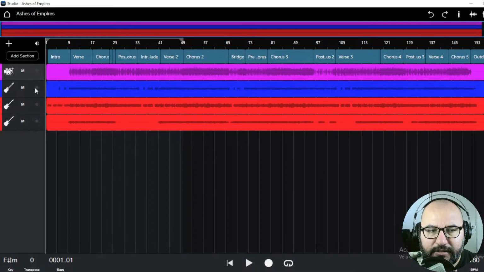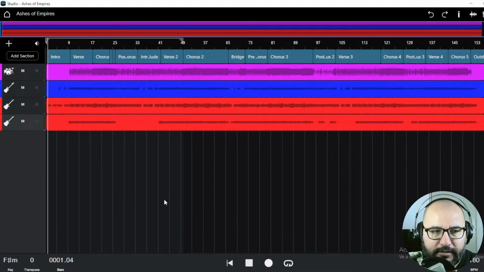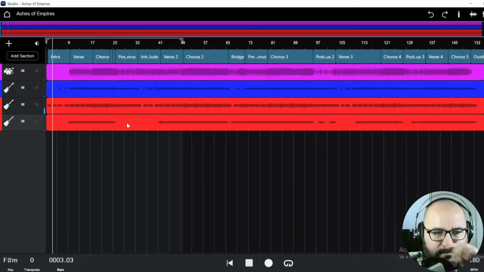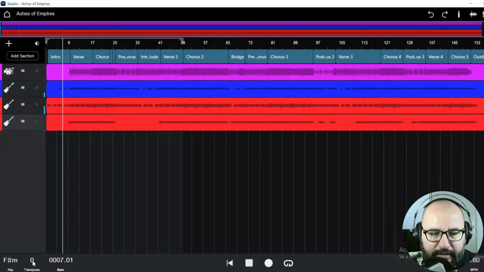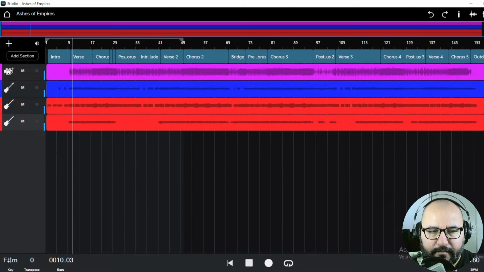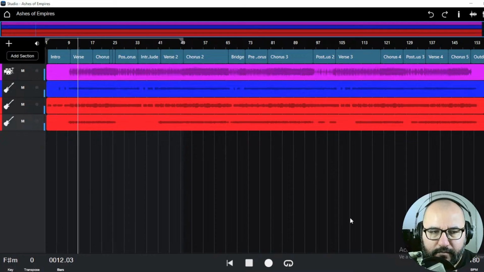You have the tracks here to the left. You can mute or solo each one of the tracks. For instance, these are the drums, and then you have a bass, guitar, another guitar, right? You can click play and it's going to give you the demo. You have the key of the project, transpose, the tempo as well, the timing. It also has a metronome, right?